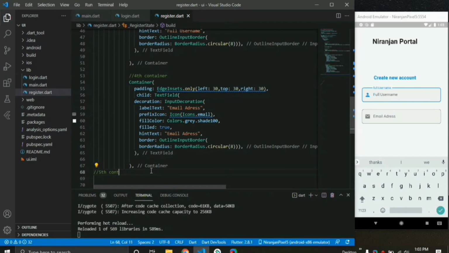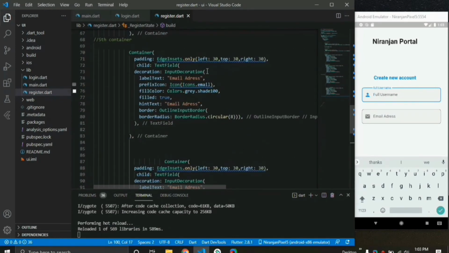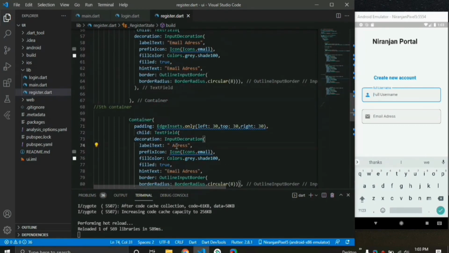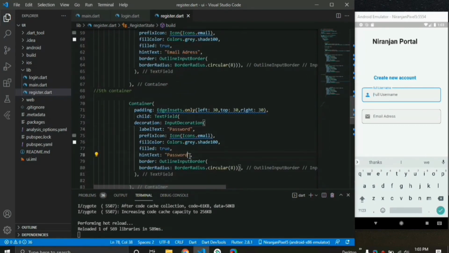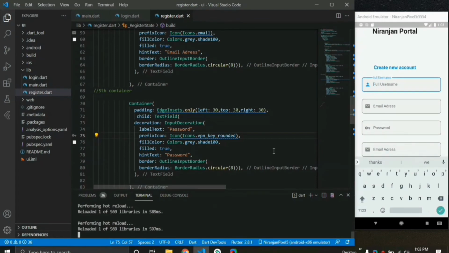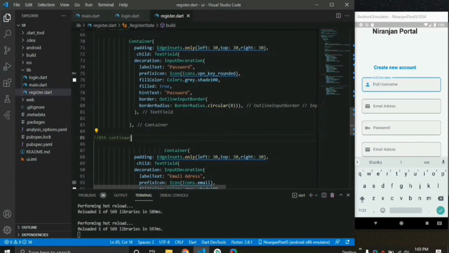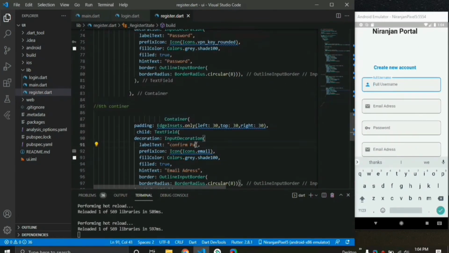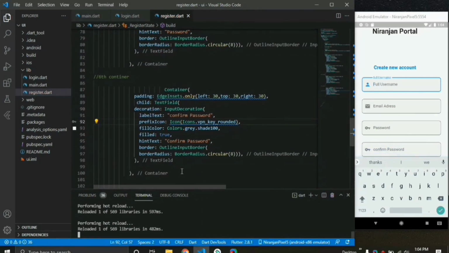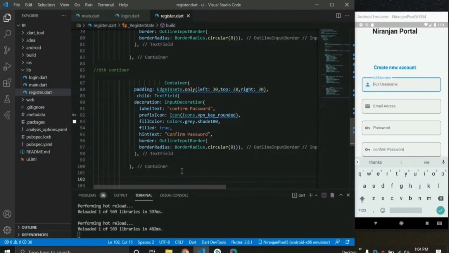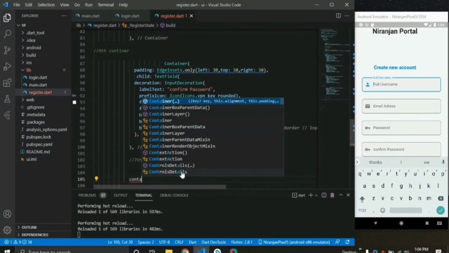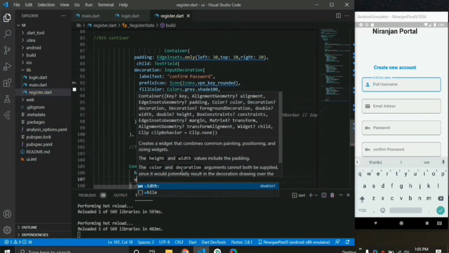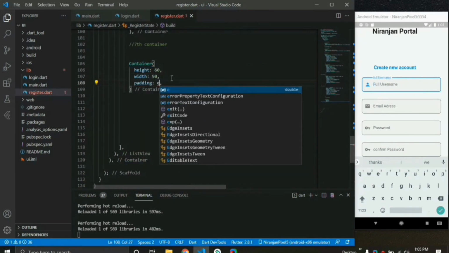I will copy this whole container and place it just right below it. Again I only have to change the label text and hint text. So let me quickly change it to the password, and let me again quickly change it to the confirm password. Okay, so this was the simplicity I was talking about. We are just creating containers, and inside it one input field.